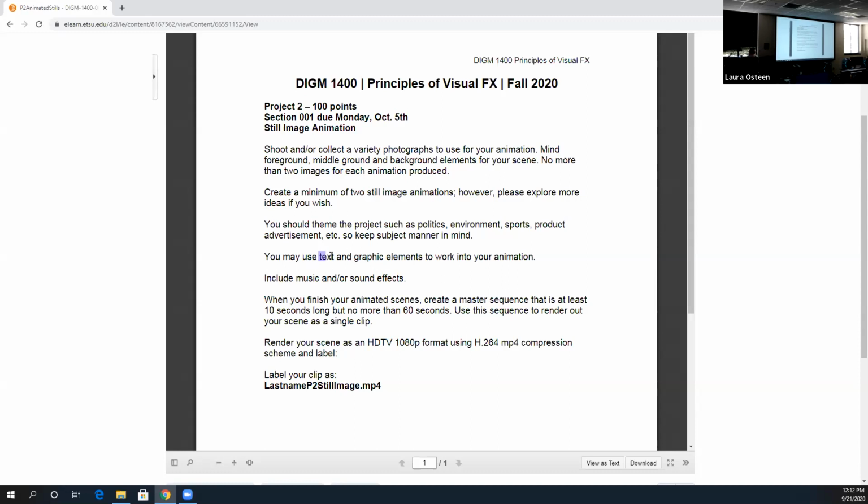Please include text and graphics if you'd like. You can also include music and sound effects. I welcome those. And then once you've animated them, create a sequence and export it that's about 10 seconds long, but no longer than 60. Now what that means is you'll have 2 of those images all in one video.